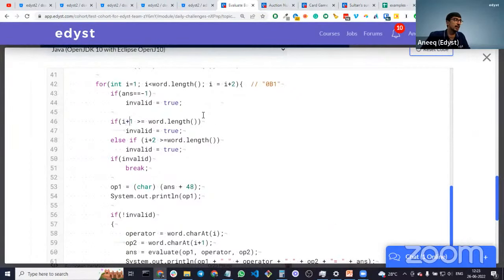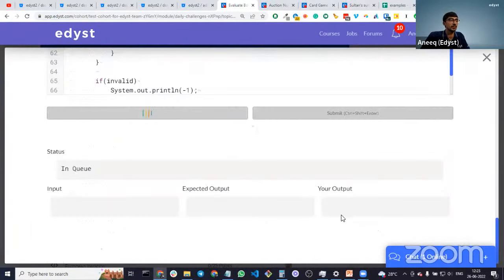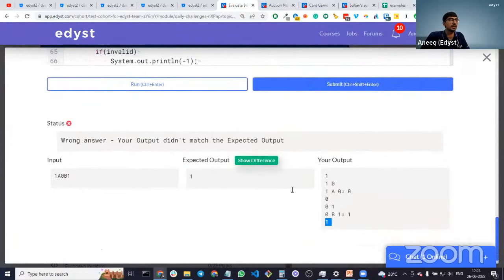If I plus 1, okay, but are we getting I? No, we are not, right? So we need I and I plus 1. That was the issue. We were first doing I plus 1 and I plus 2, but now we just need I and I plus 1, right? That's the thing. So if I run now, yeah, now we're getting the correct answer of 1 right over there.